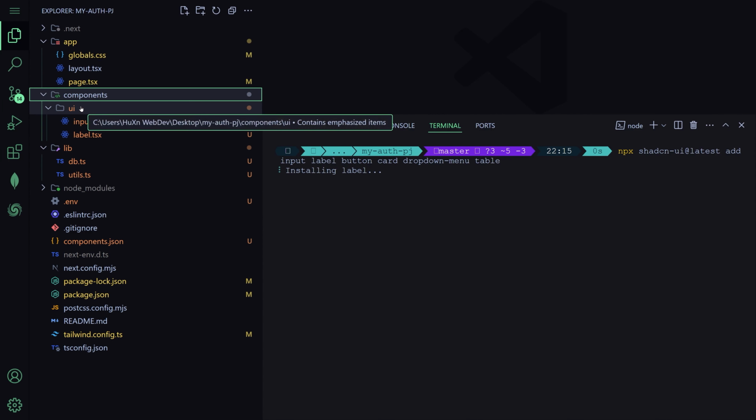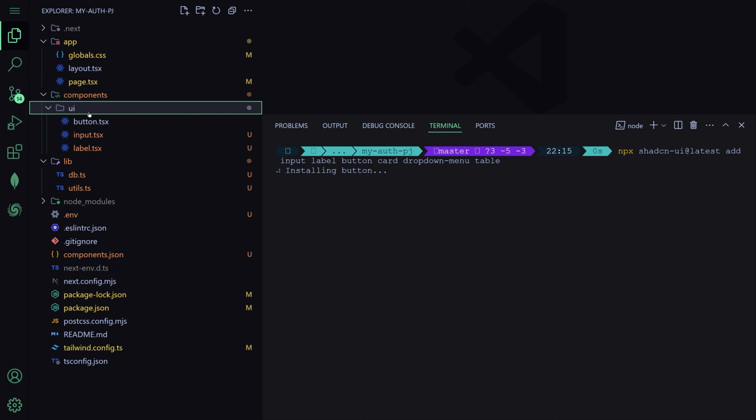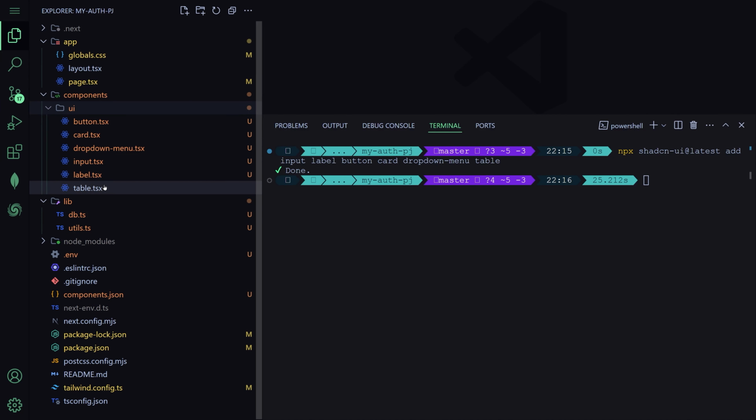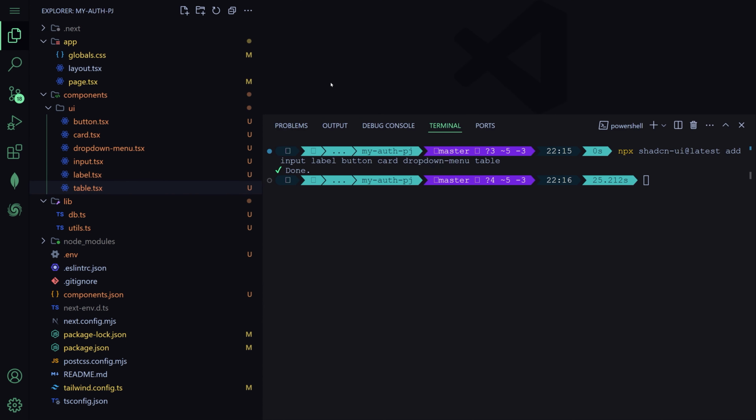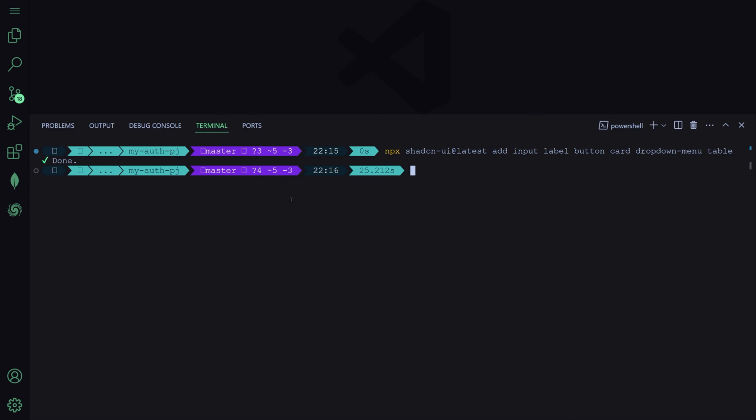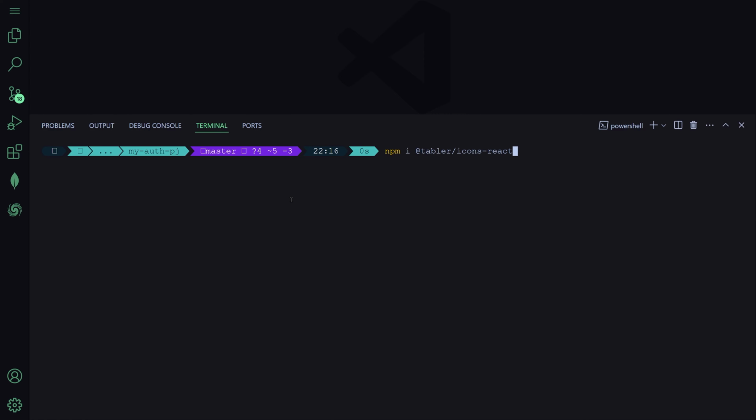And inside these components we have our UI folder, and inside this UI, so it's going to add that right here. And here you can see we now successfully added all of these components by using the power of shadcn UI.